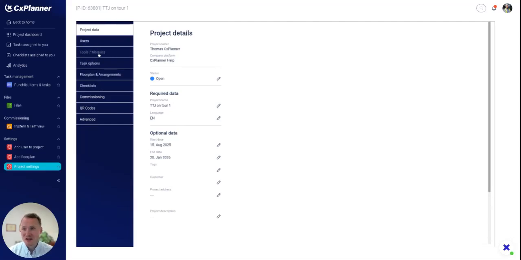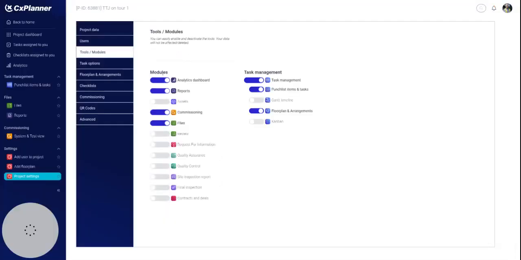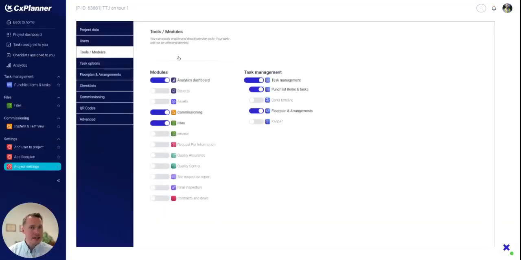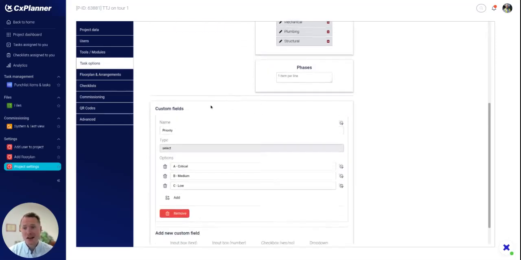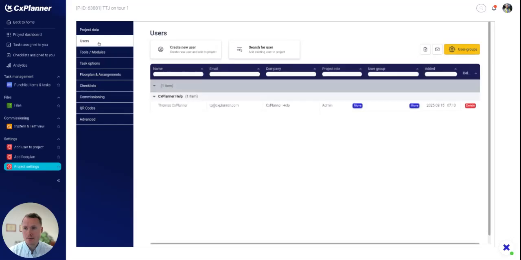Before we dive into the users, just a quick note on tools and modules. Right here, that's where you can enable the different tools. Then the reports is enabled in the sidebar. Want to disable it again, just remove it, and then it's gone. Data is not deleted, we're just hiding it. Then the task options. This is where you can change different types of statuses that a task and issue can have, the categories, and down here you can add your custom fields. So all the backend settings can be done here. But for now, let's go into the users.